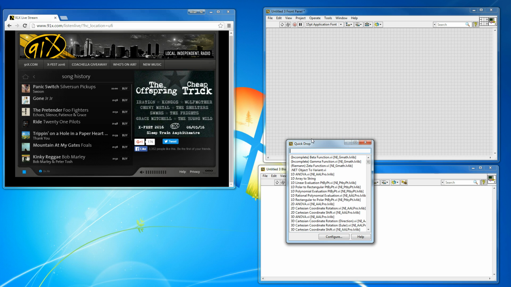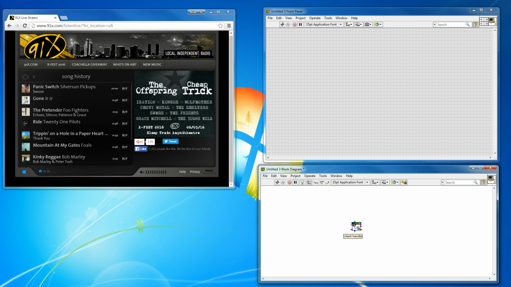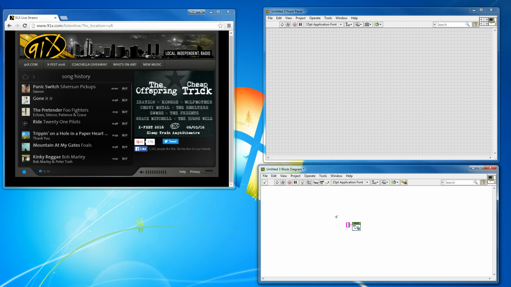What I'll do is, since I saw that it was a GET request, get an HTTP GET VI from the LabVIEW HTTP client. I hit Control Space to open up the Quick Drop and got a GET VI. When I drop that VI on my block diagram, I create a constant on the URL input and paste that URL in there. Alright, nice long URL.